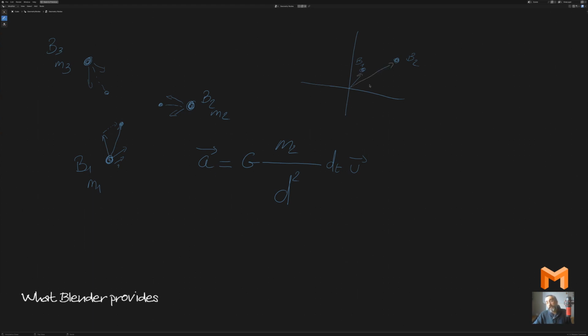So the position is a vector, and to compute the vector coming from B1 going to B2, which is, for example, the V vector here, I will name it V and not U. The V vector is computed by B2 vector minus B1 vector. This is the destination minus the origin, okay?